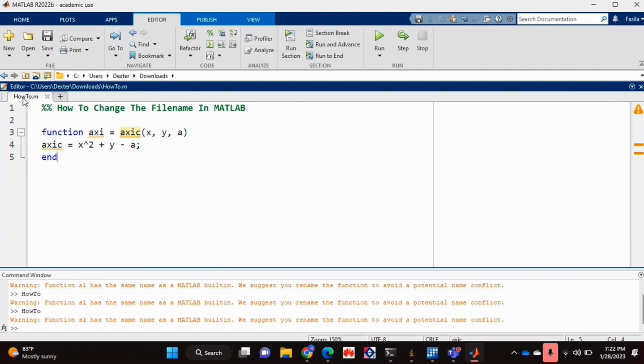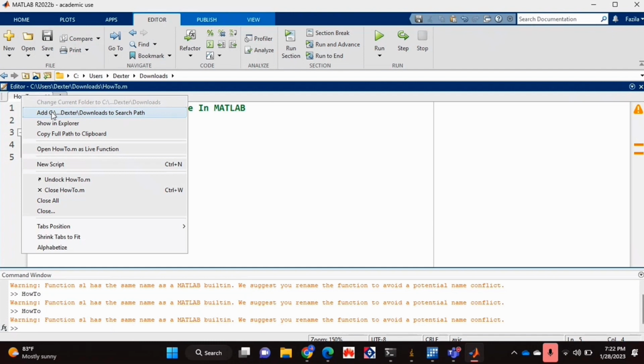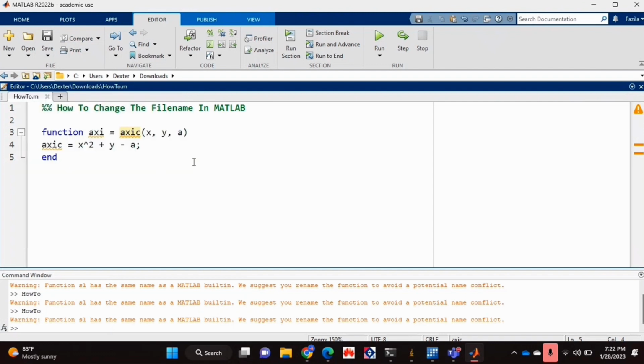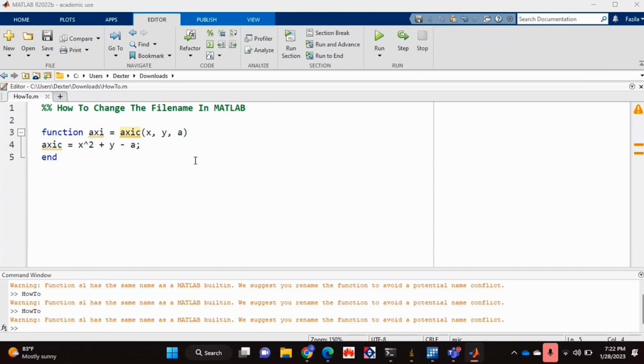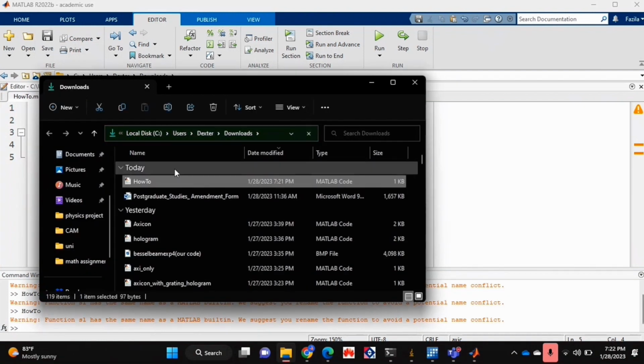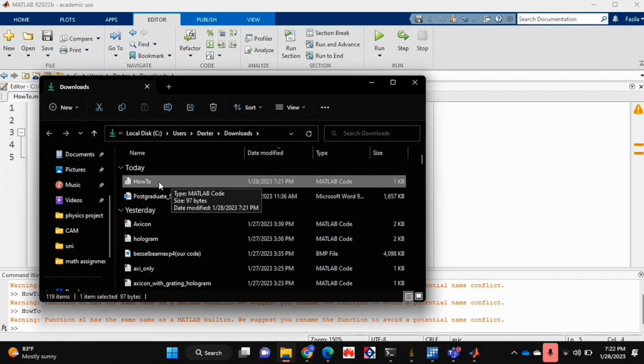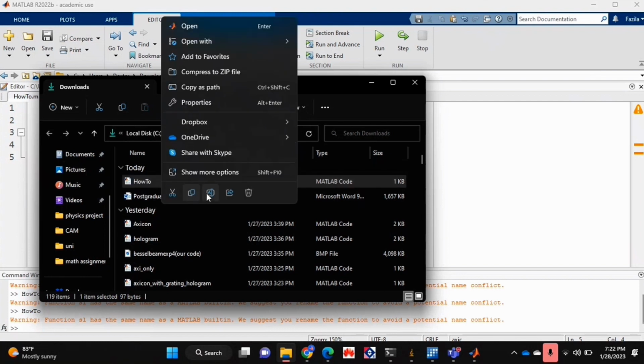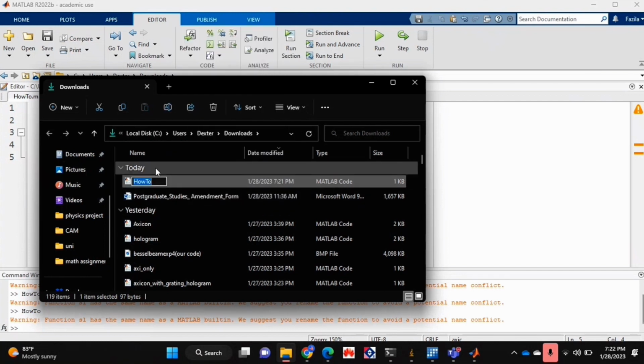So what we're going to do is, if you right-click on this little file tab over here, if you go to the option that says Show in Explorer, this will basically take you to the folder that this file is in. And now all you have to do is right-click on that and rename this folder here. So I'm just going to rename it to be the function that I have.